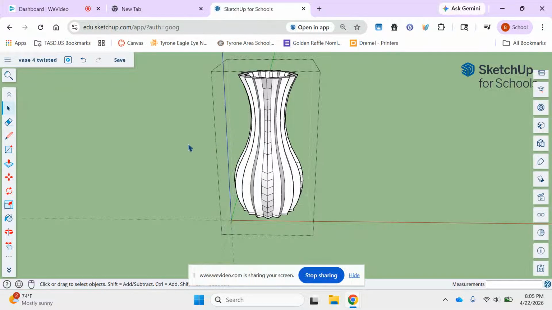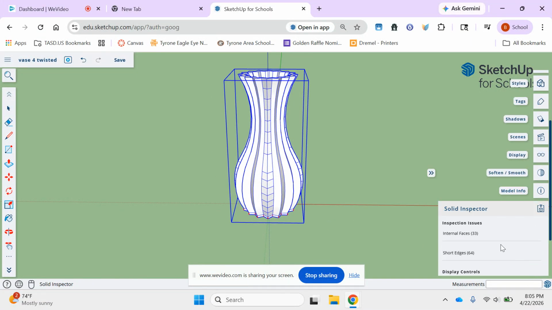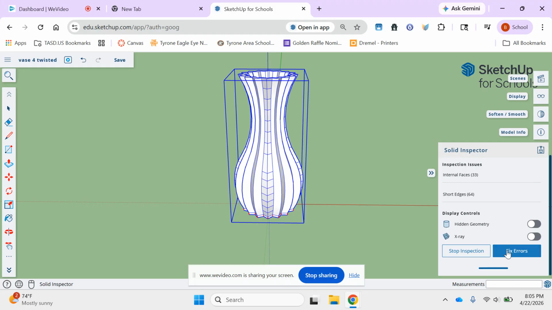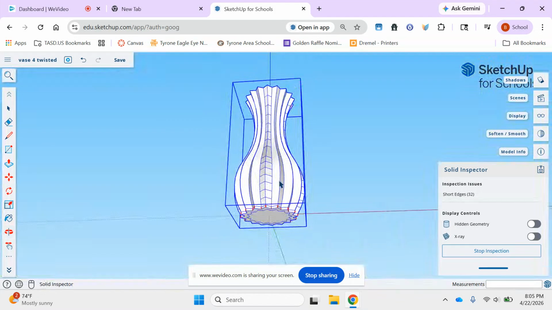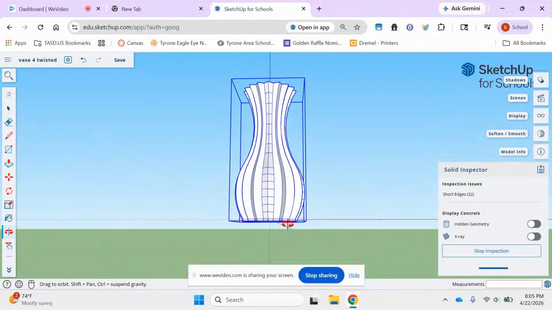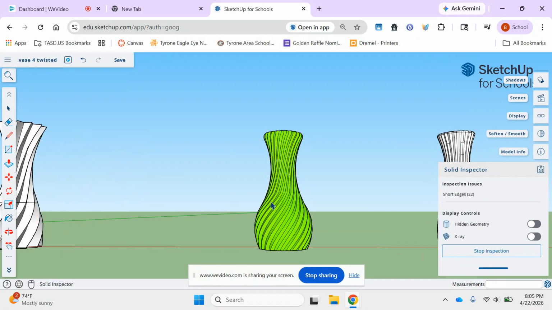Okay, let's solid inspect this thing. Make sure it's good to go. It's probably going to have a few issues. Internal faces, that's okay. Fix those errors. And if it doesn't fix them the first time, usually there's some issue. It's good. All right, now, if you want to twist this, by twisting it, I mean something like this.